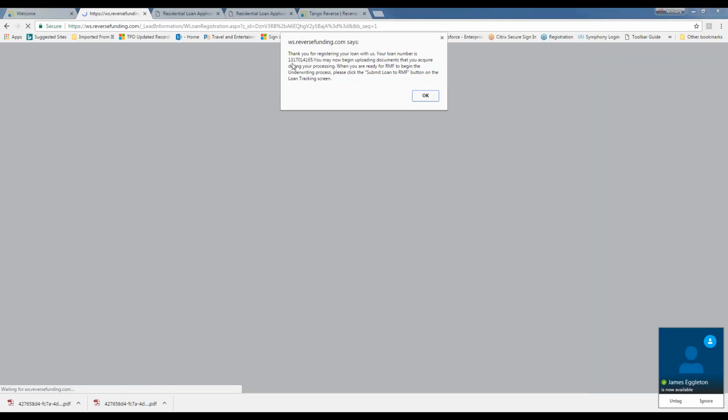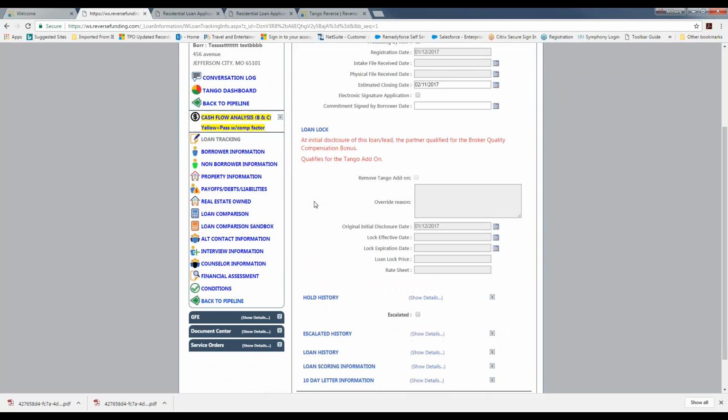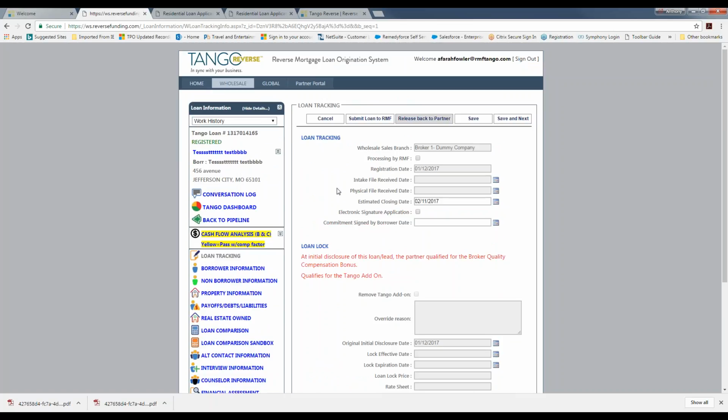Okay, and once you do, it'll say, thank you for registering your loan with us. Your loan number is, this is your loan number here. I forgot to point one thing out to you. I'll show you in a second. Okay, so the loan number shows up here. When it's still a lead, the lead number is the last two digits of the year, so it would be 17 dash some other number. So that's the difference. So it shows here that it's been registered.